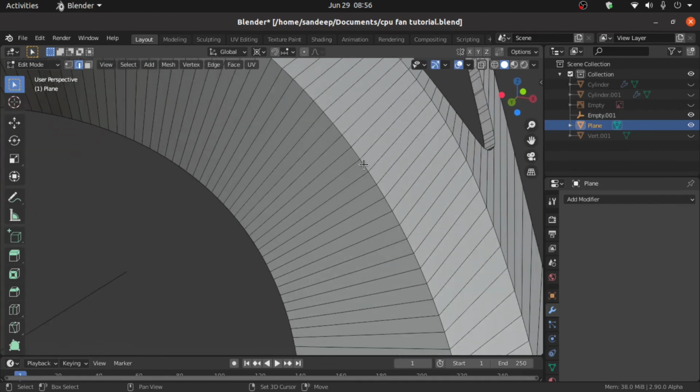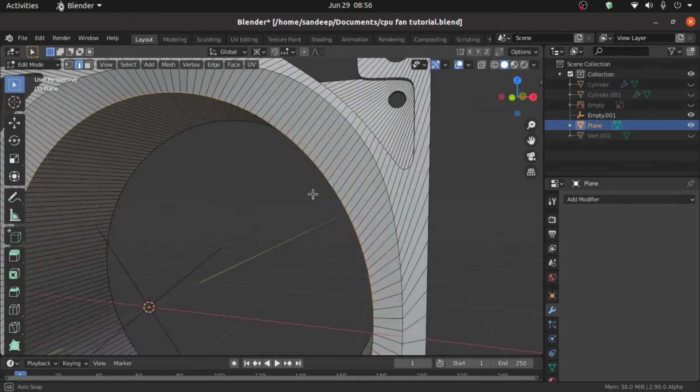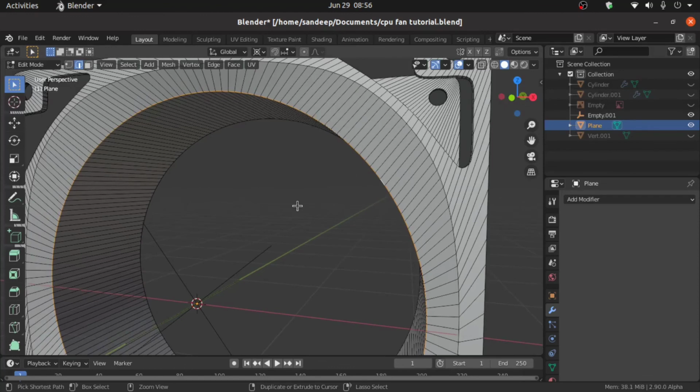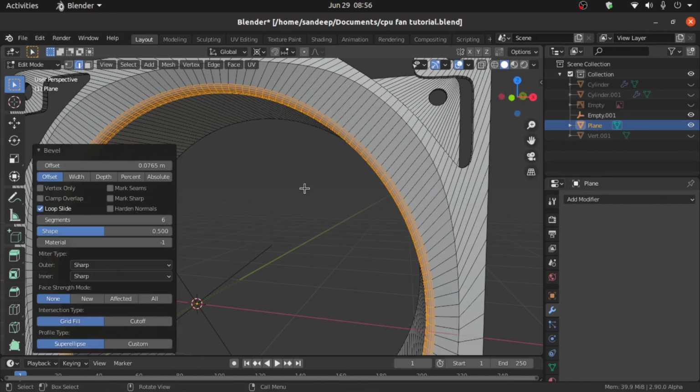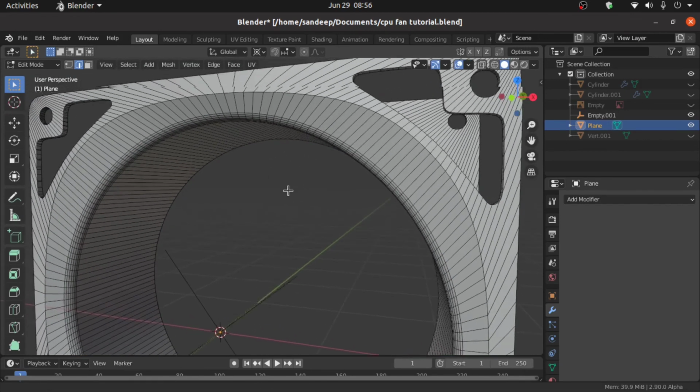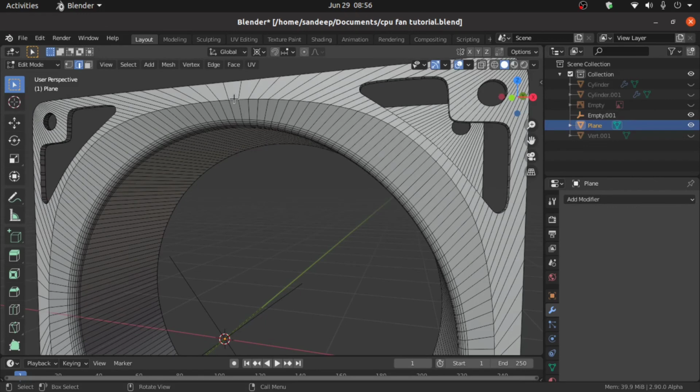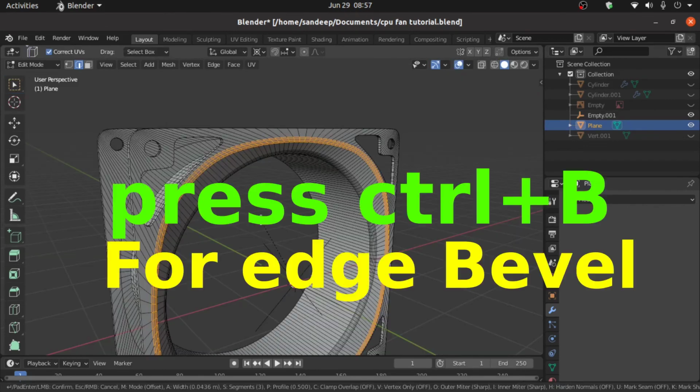Double click on this edge and select the entire loop like this. Now press Ctrl B and just apply edge bevel like this, and double click on this edge bevel like this.